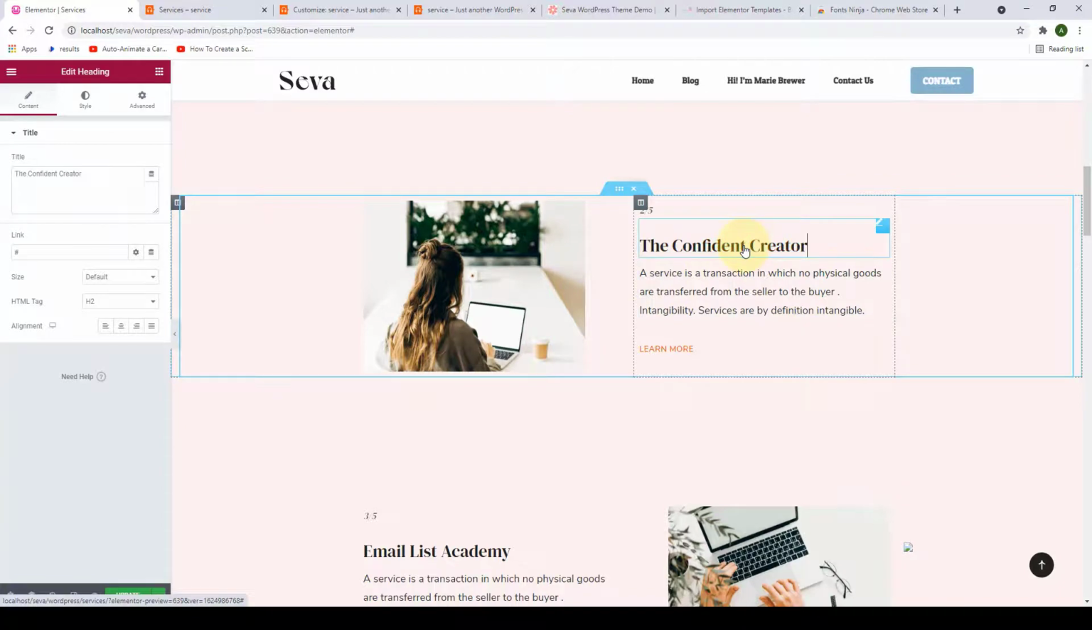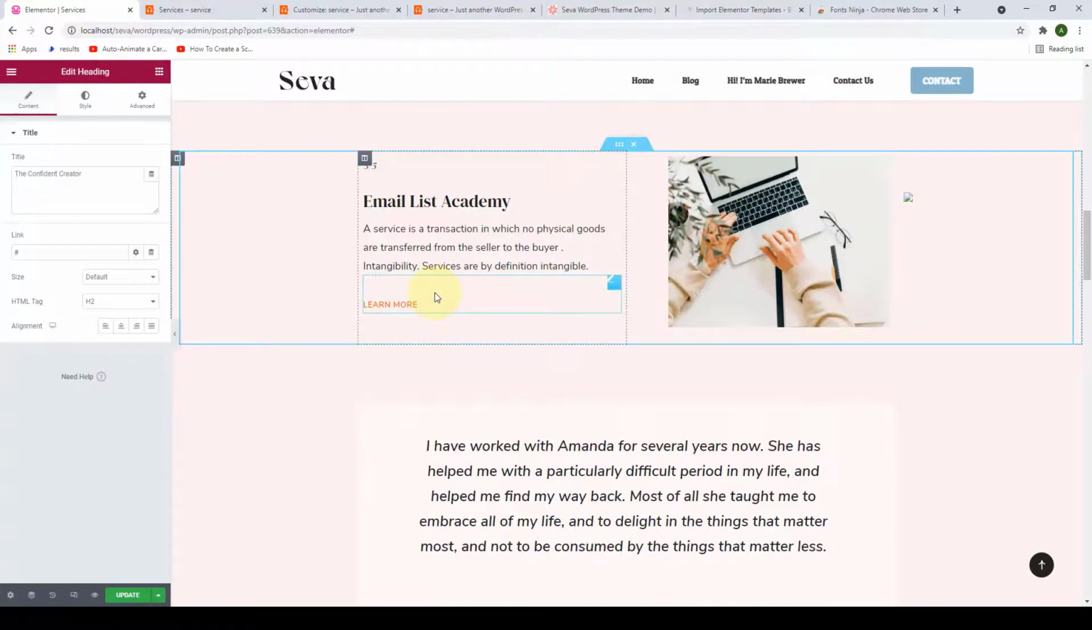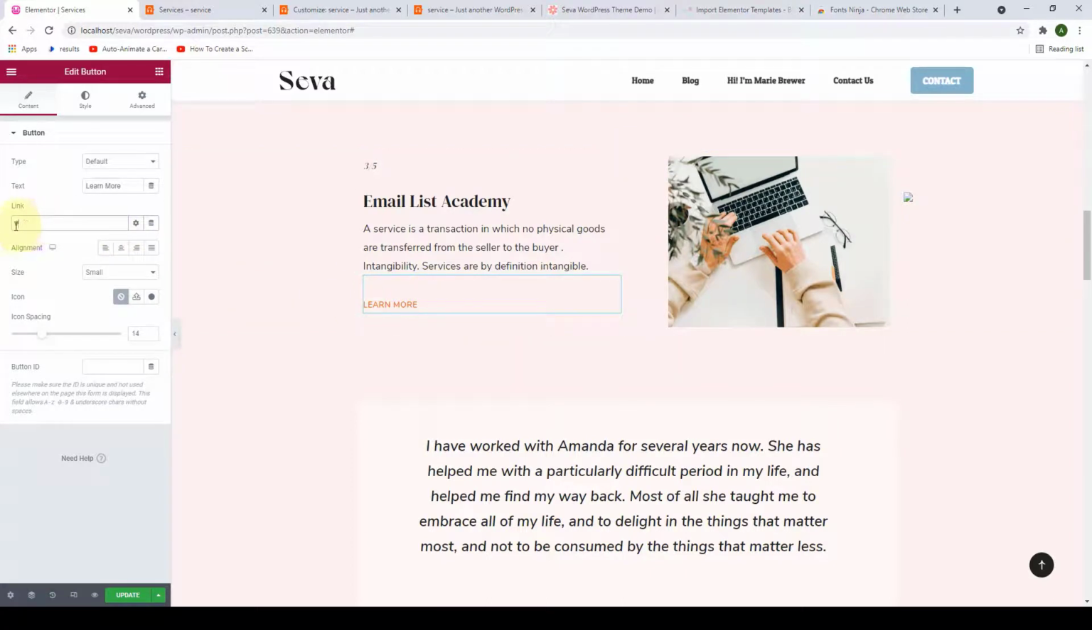Then you can add in the text of your choice. You can also add in the custom links. Just click on this component. Now, like we did earlier, replace this hash symbol with the link to the page or the post where you want your visitors to land on when they click on this button over here.